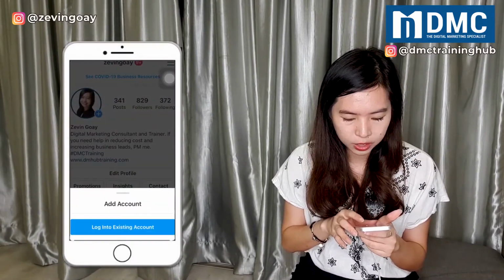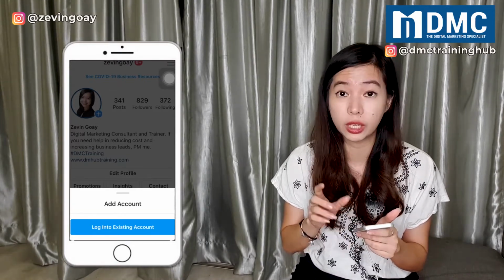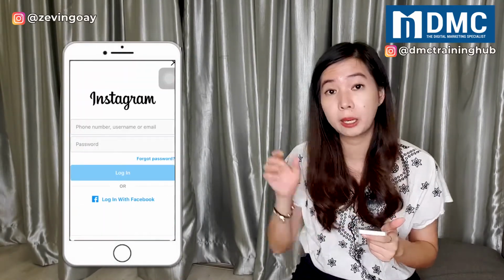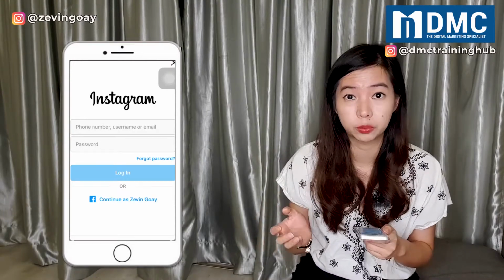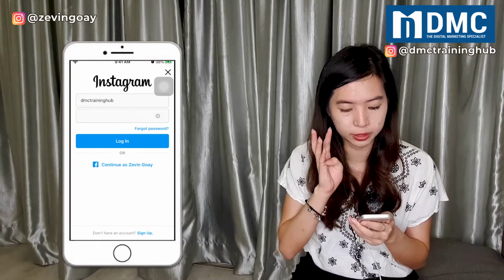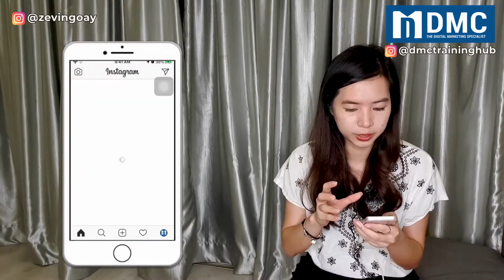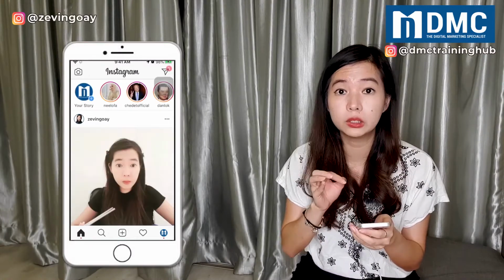Over right here, I'm just going to click on log in, log into the existing account. I'm going to just type my username and my password from there. Once I'm done with this, I'm going to go ahead and click on login. What you can see from here is that right after that, I'll be logged into my other account.